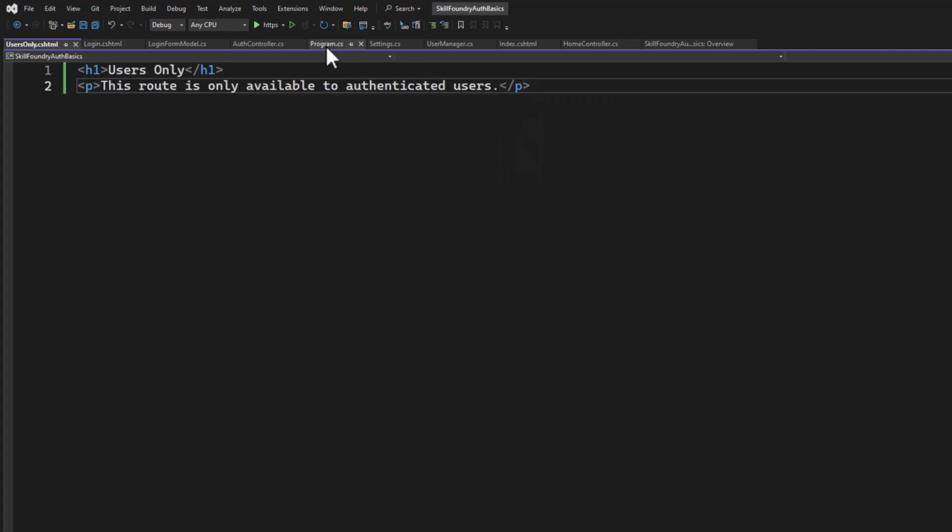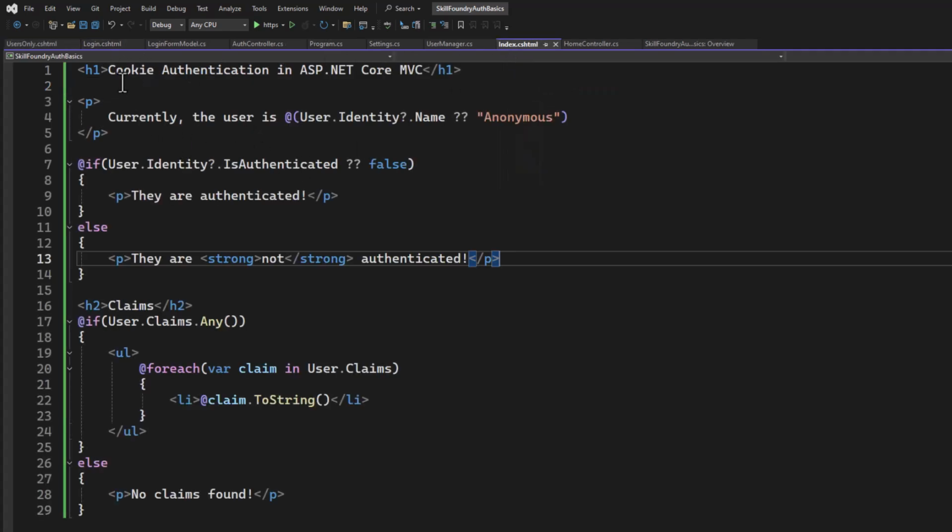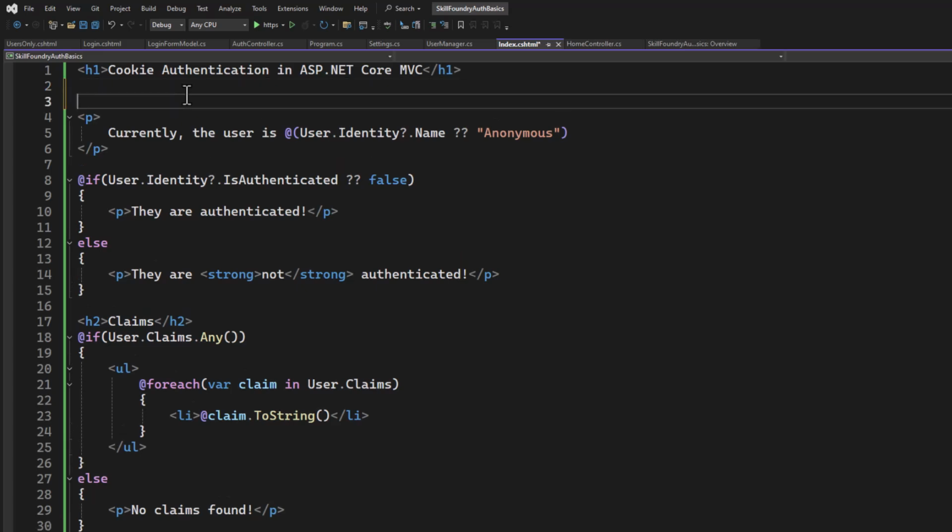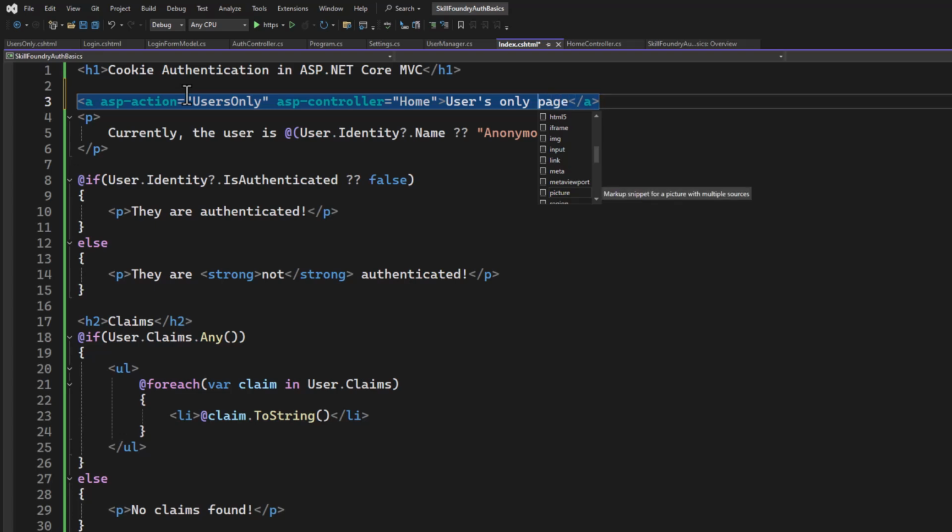Now let's go back to our index page and let's add a link to that page. So we'll say asp-action equals the name of the route, users only, and the controller will be the home controller. And we'll call this the users only page, just like that.